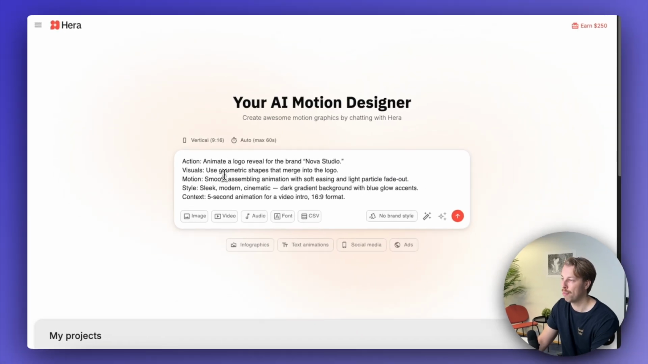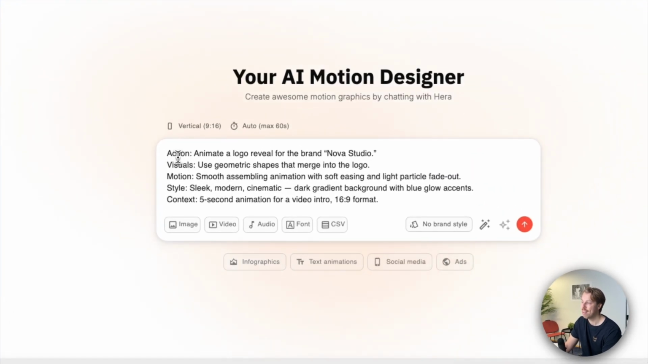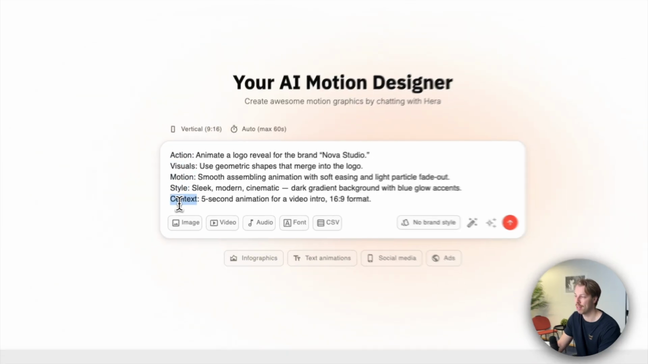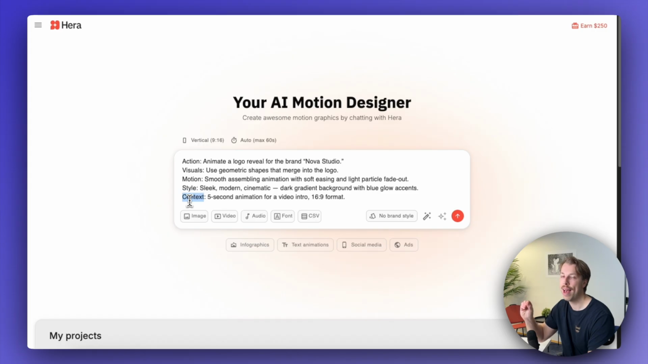If you create this from scratch, I have found this prompting technique to be the most effective. And once again, you can just ask ChatGPT if some of these terms are not familiar to you. But whatever you create, just describe the action, visuals, motion, style, and context. And try to be as informative as possible, but as short and simple as possible as well. So don't try to bite a too big piece of the cake.